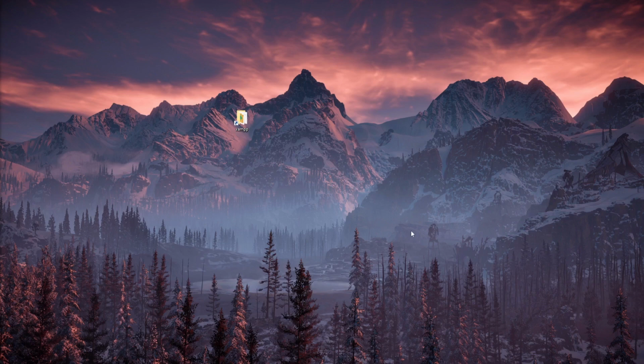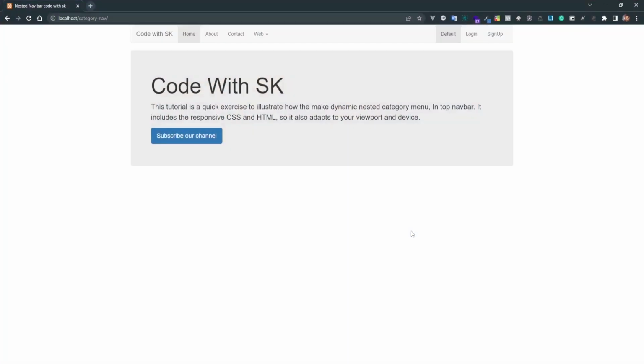So let me just open my browser. And as you can see, we have our landing page using Bootstrap with our channel name, Code with SK.